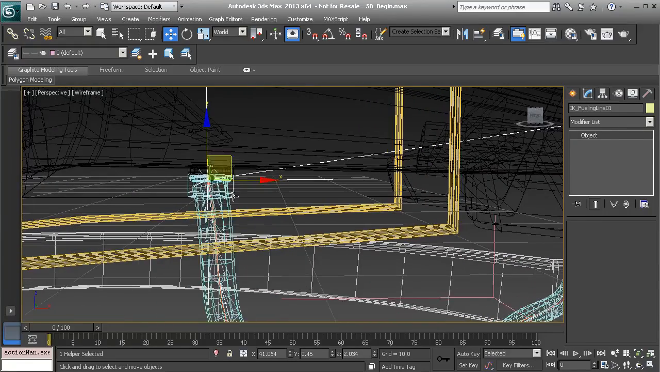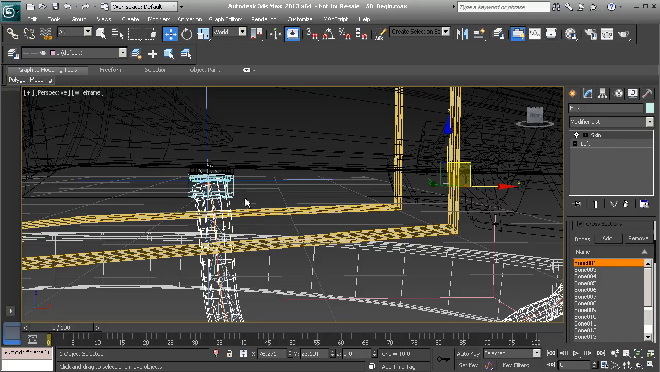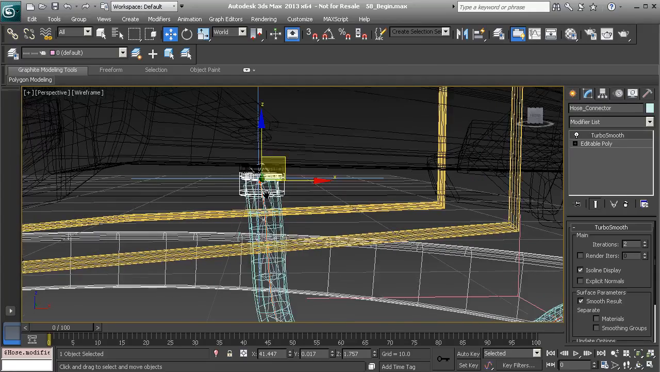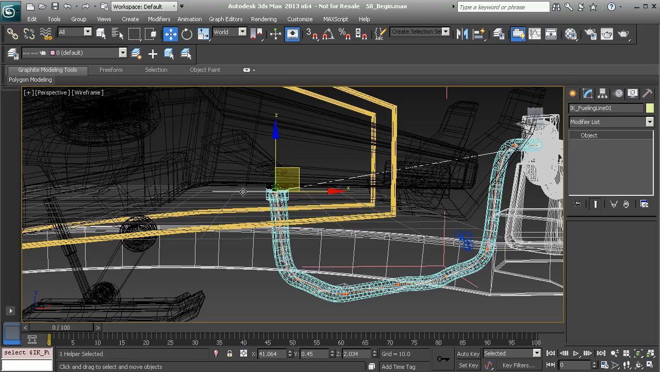There's a reason why I didn't select both the line as well as the cap. Yes, that would create one skin modifier for both objects. However, we really need to think about this. You can see how the fueling line deforms, and it's smooth because the weighting information, or essentially how each bone influences each vertex, has been spread throughout the entire fueling line so we could get some very smooth results.